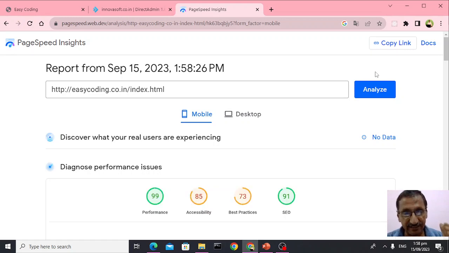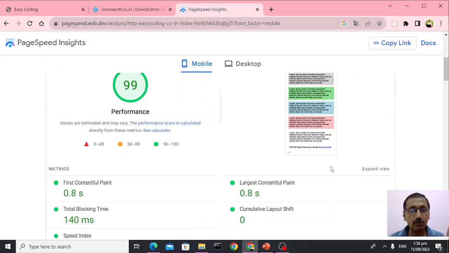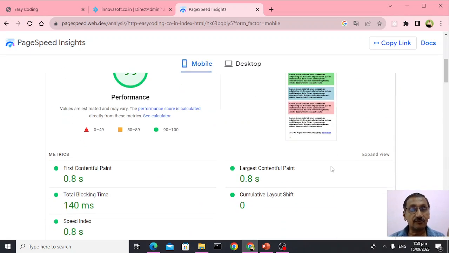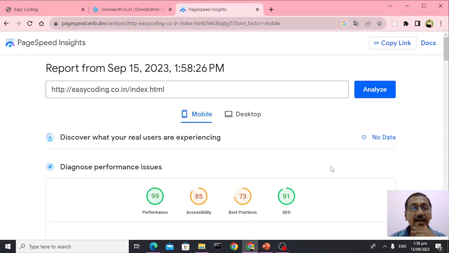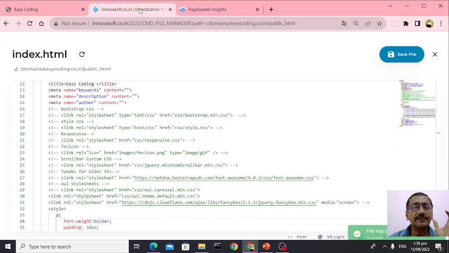It has increased to 99, but we don't need 99. So what I'll do is bring back things one by one. So see, you can see here, now the load time is 0.8 seconds. Oh, what a good performance. But I want certain things over here.